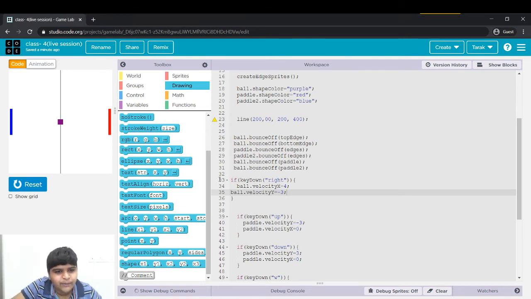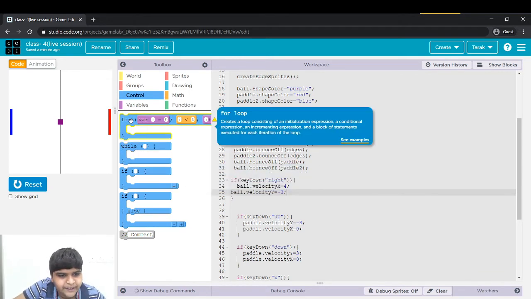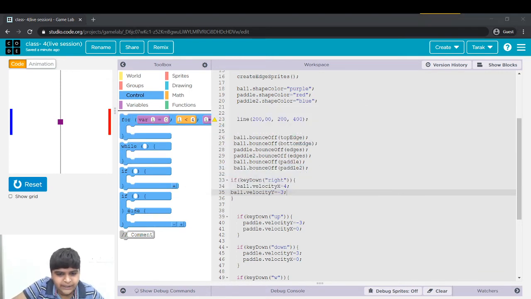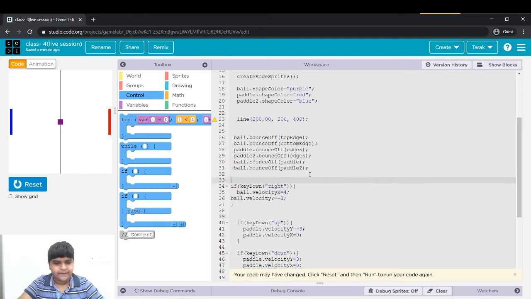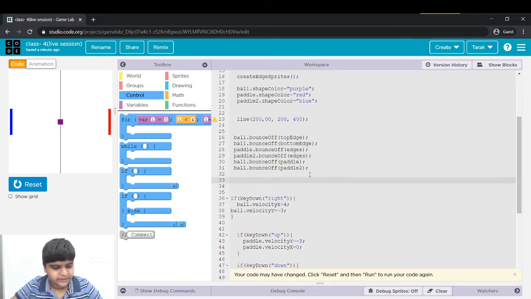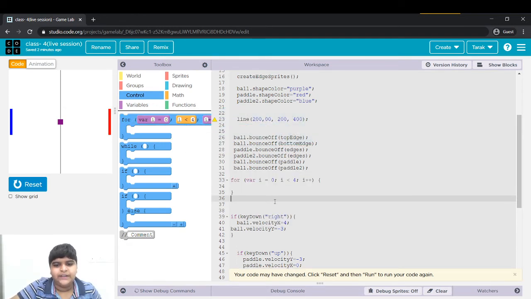So let's see what a for loop is. It's a control. See, for loop, we can see here. Let's call it out. Okay, no problem. So we have our for loop now. Let's start it. It should come before the if functions. We don't want to mess with the if functions here. So let's just pull out our for loop and put it here. Yeah, there we go.